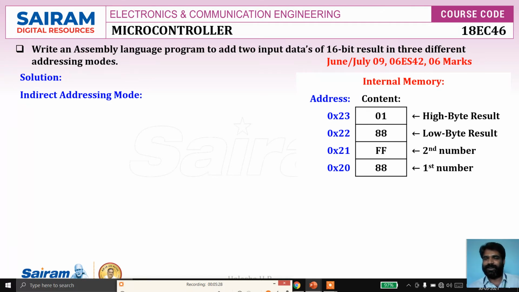So this is the memory view. 28 contains 89. This is not 88, this is 89. And FF, and the result will be 88 and 01H. So let's use R0 to point to the first number that is at 28. So R0 is pointing to the location 28.